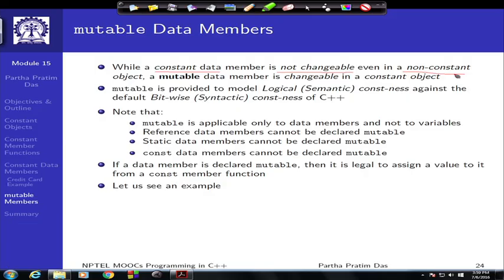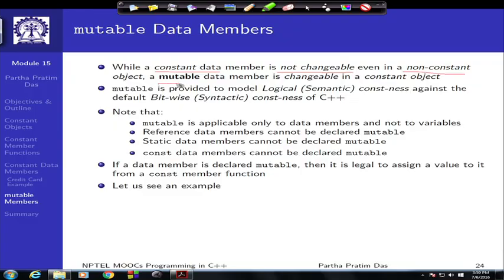So, a constant object as such is not changeable, nothing in that constant object can be changed. But if I define a data member of a class as mutable, then even when an object of that class is defined to be constant, that particular data member can be changed, and that is the genesis of this name mutable. As you know, mutation means change. So, mutable means changeable data member.